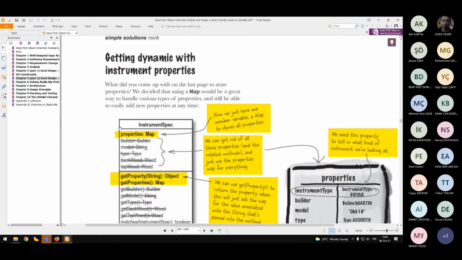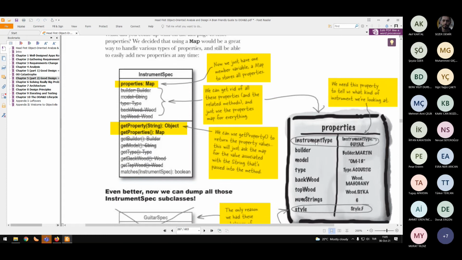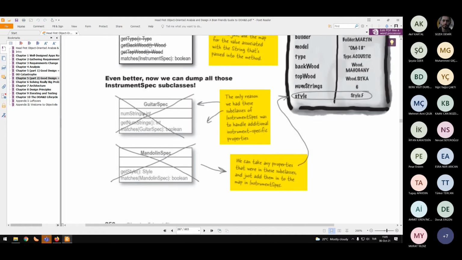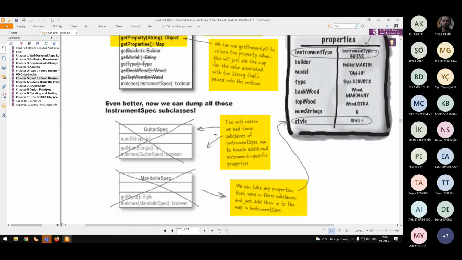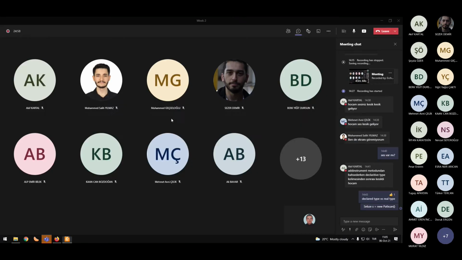So for every instrument type that you're representing with the instrument spec, you simply add the type of the instrument as a field, as a pair of key and value inside the map. Now that means we no longer need subclasses, guitar spec, mandolin spec, and so on. So even if you have 1,000 different instruments, you still need just one instrument class and just one instrument spec class. And the part that varies specifically for each instrument is located inside the properties map.